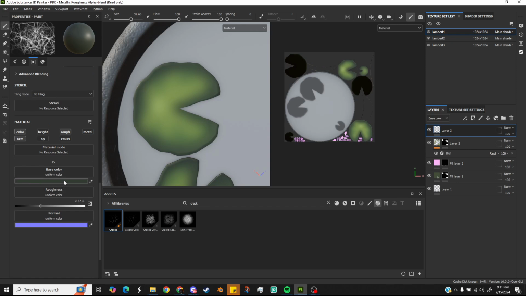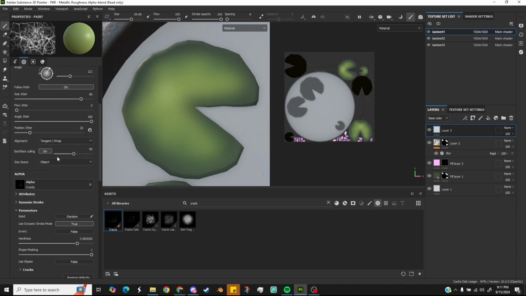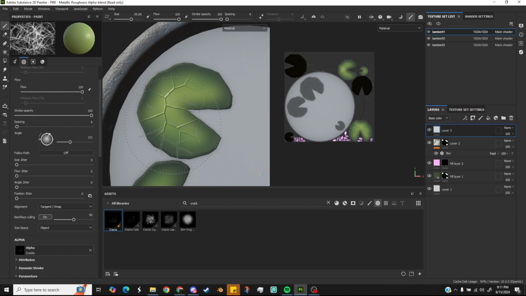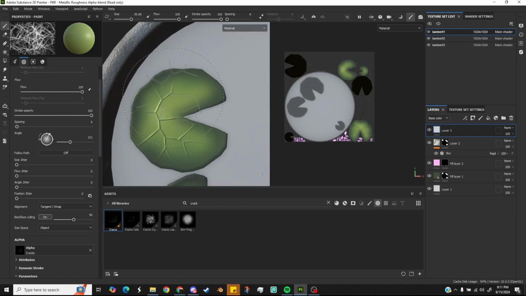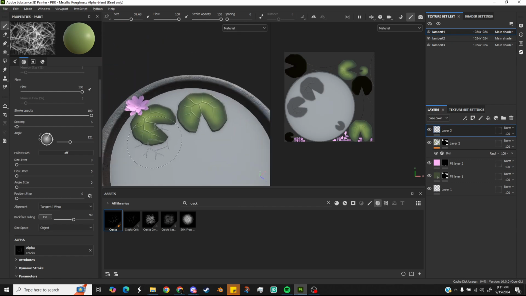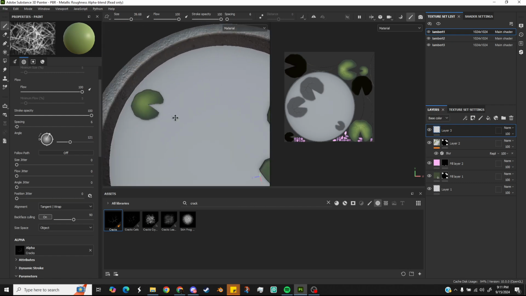Make sure to change your color back to something a little bit more neutral and not dark. We're going to be applying the height and making sure that the veins are raised. Again, turning off follow path and all the size, angle, and position jitter. There we go. But ooh, we've got the thing going on with it branching out across the water. We'll fix that in just a moment.